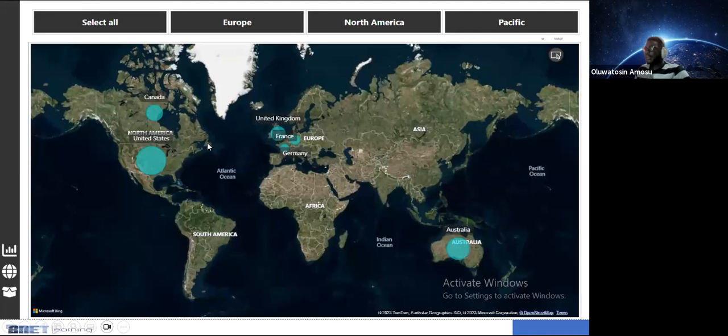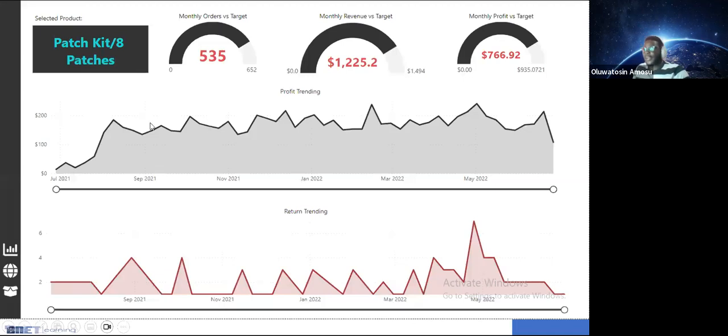You can see vividly on this map that United States is generating the most revenue. If you want to know the exact amount, we are going to go into Power BI and see now. And this is also for the product level details. These are information about the product.